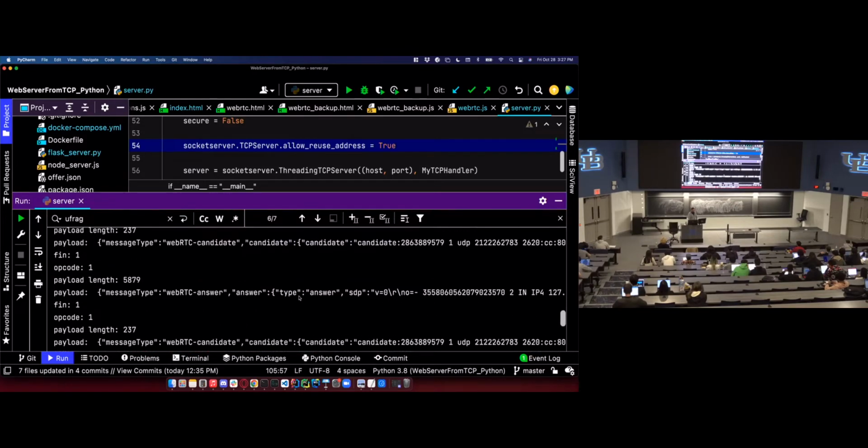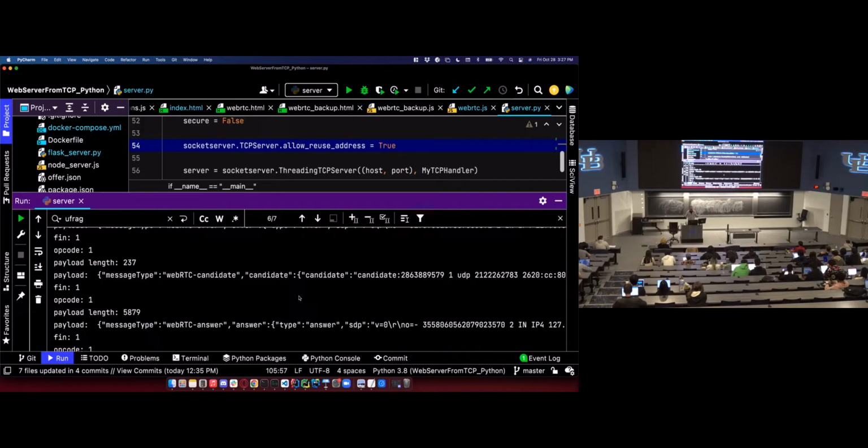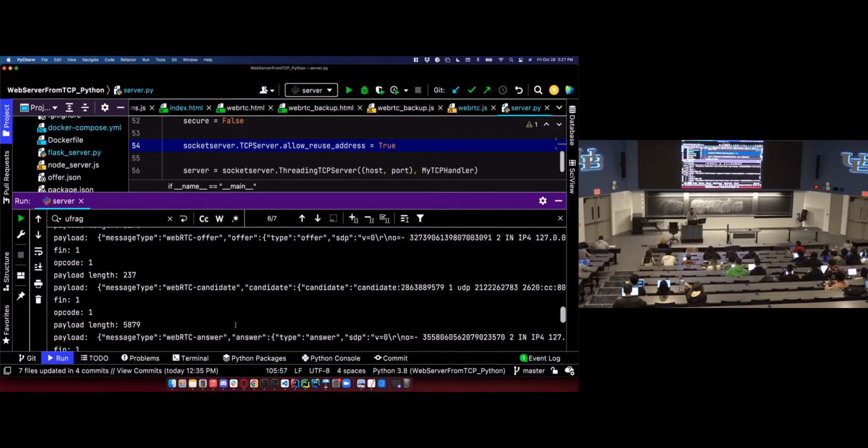So those are all the messages. Those are the actual messages, the actual content. It's all text that's going to be sent by your signaling server. One offer, one answer, and any number of candidates.